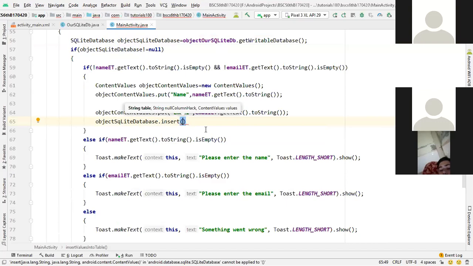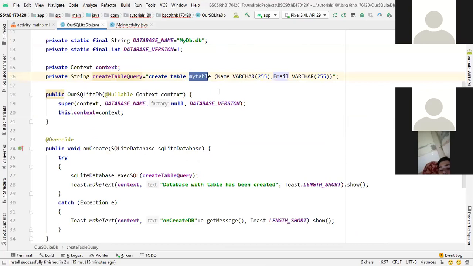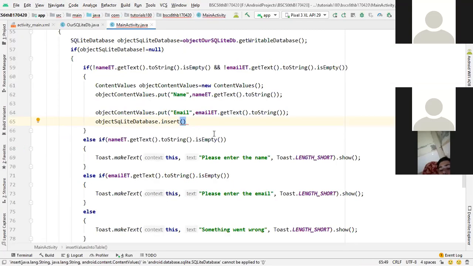All we have to do is provide the name of the table in which we want to insert values. The name of the table was my table. We can store this in a constant as well. It is a recommended practice to keep things inside constants so that if we accidentally change the name, it doesn't cause problems. So I will be providing the name of my table, that is my table.